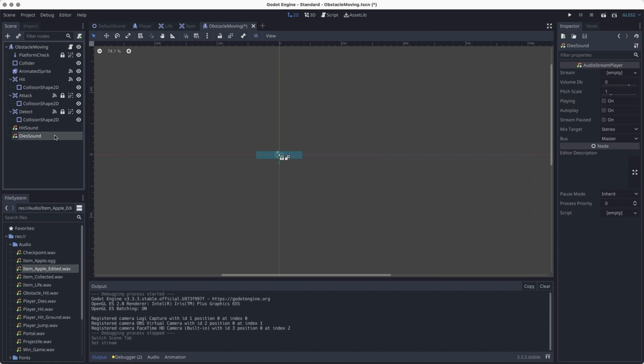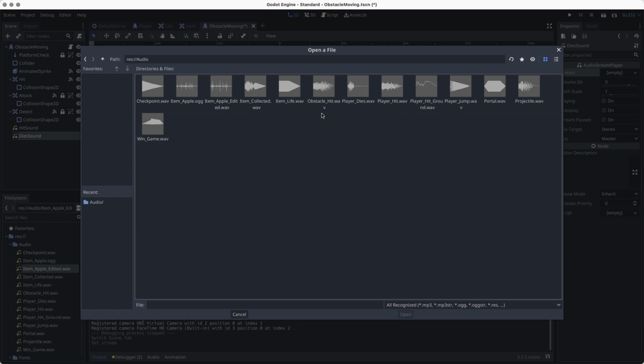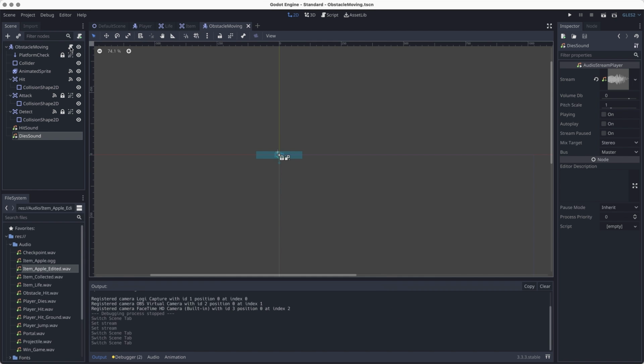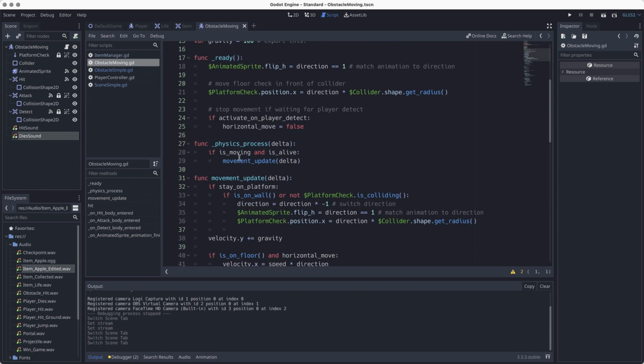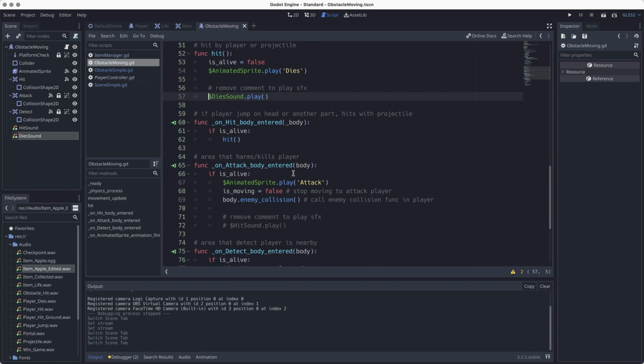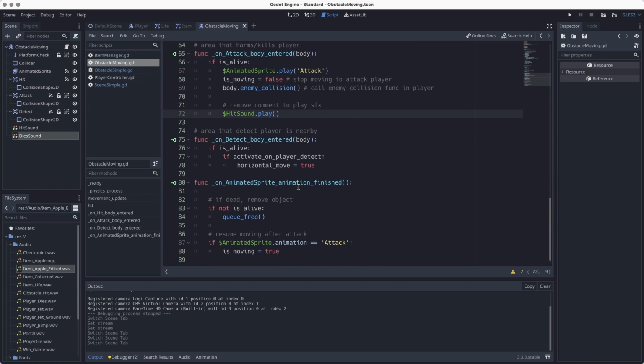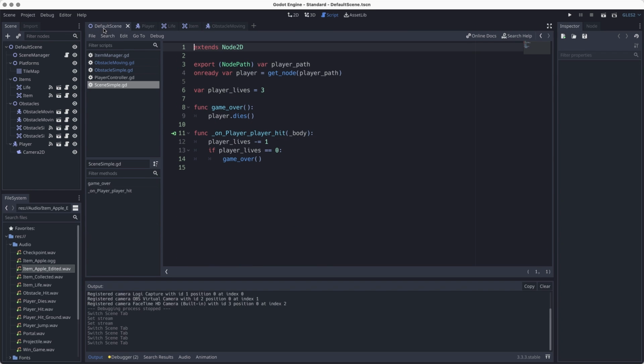The other sound that the moving obstacle can play is when the player hits the obstacle. So that's the obstacle dies. And so let's just put that in there. Then we just have to update the code. Let's click on the script for the obstacle moving and just remove that hashtag or # from the beginning of dies sound and hit sound in the code. You can just look for those and that should update things.